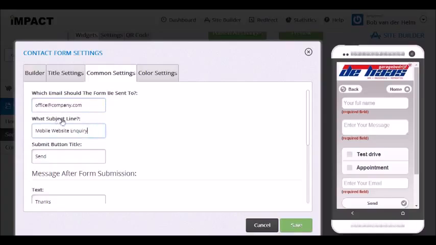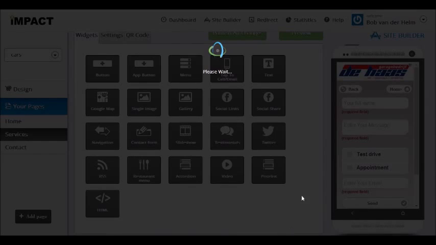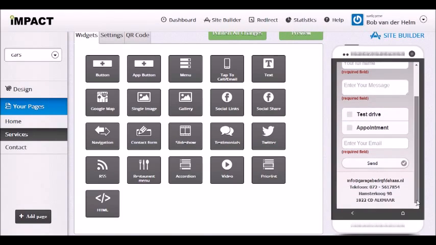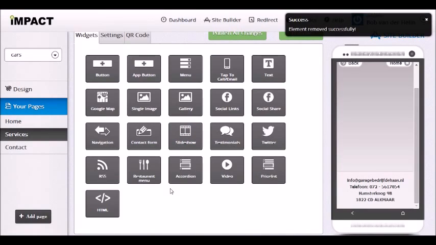It also can create the subject line for the email. You can change the submit button title and the thank you page text, like thank you, we will contact you, or we will get back to you. I'm done editing now, so I'm going to keep this, save it, and now I've created a contact form with checkboxes. You see how easy it is, just drag the widget over there, change the settings to let the system do the hard work for you.